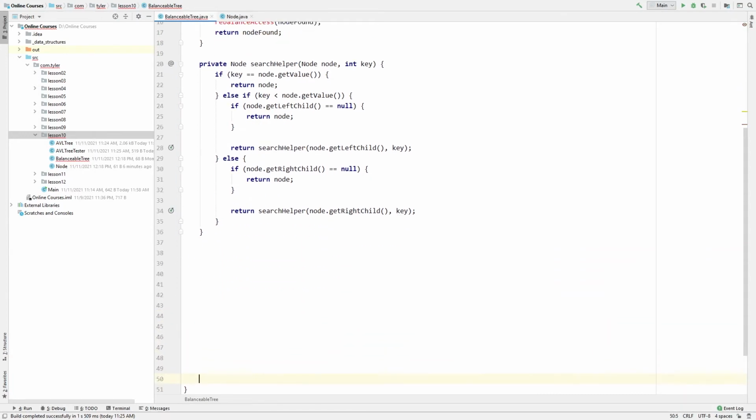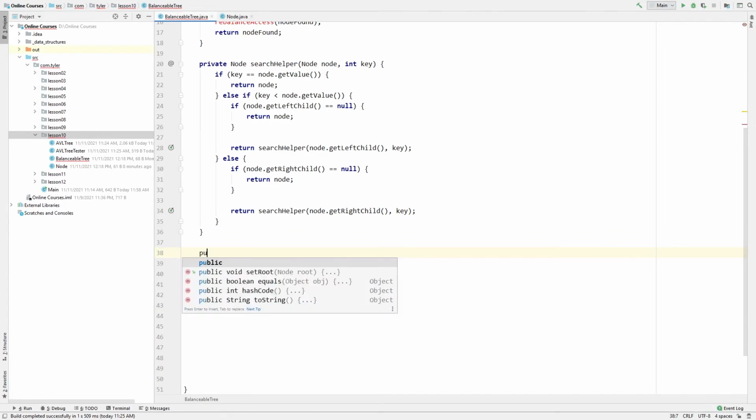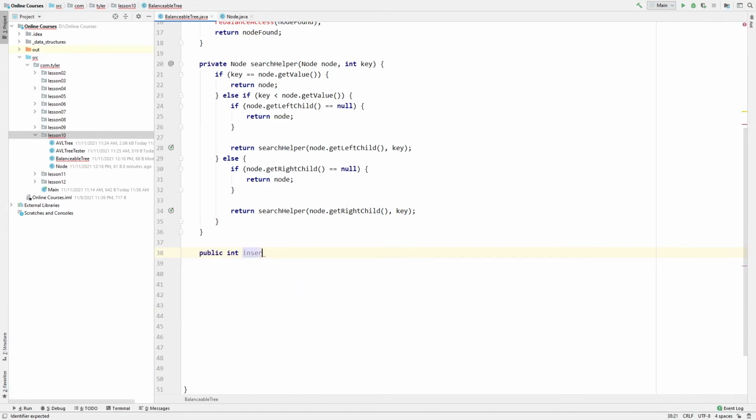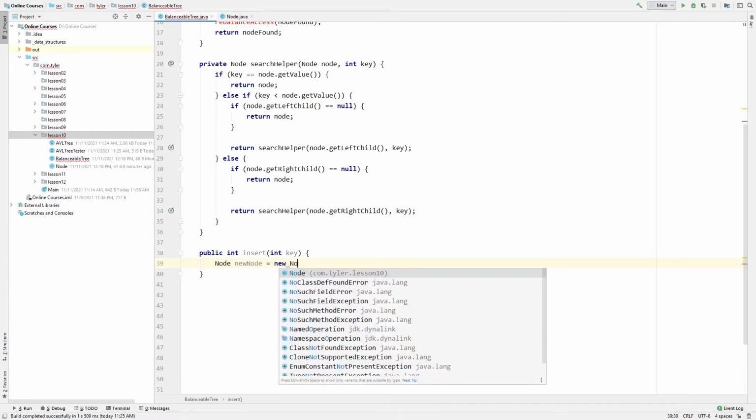So give ourselves some space here. So public int insert, and we give it the key. Then we create a new node based off of this key, because this is what we want to insert.